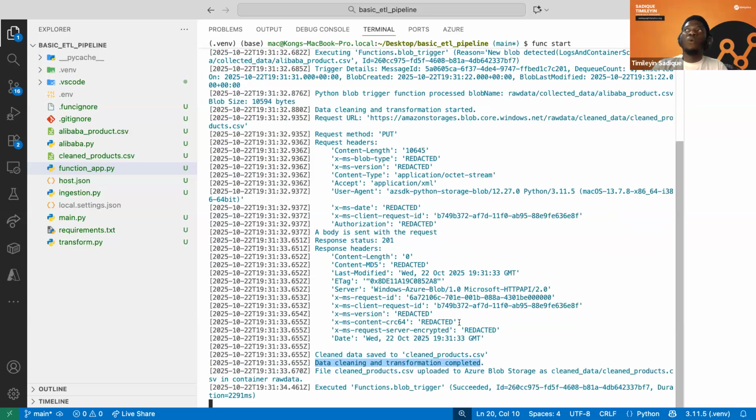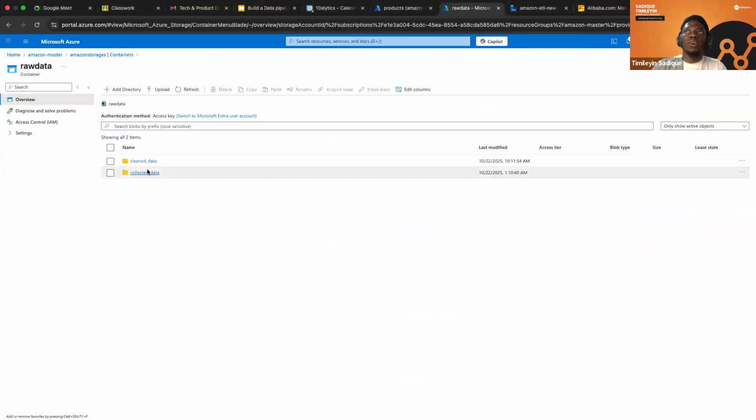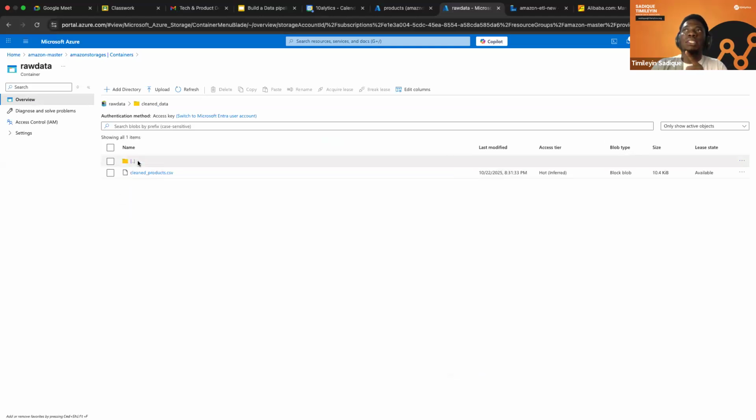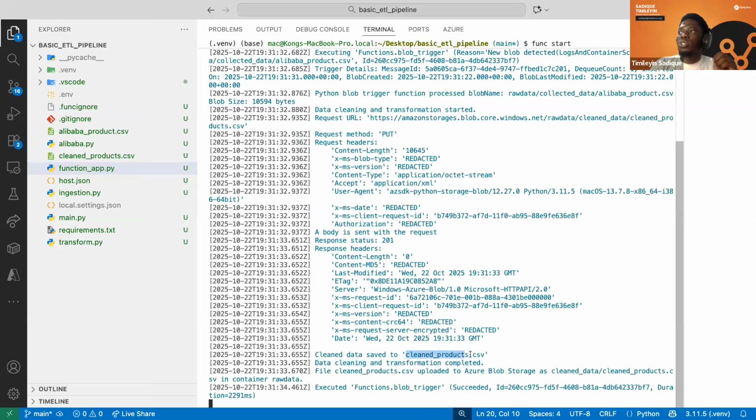Then if we now come back here, we check collected data, we are expected to see, yes. So you can see we have something here. If we also come here to clean data, we are expected to see something, and then you can see clean products.csv, and as you can see here, clean products.csv has been saved into our blob automatically. A trigger would have set up again, but I'm going to rerun this whole process for us to see what is happening basically.